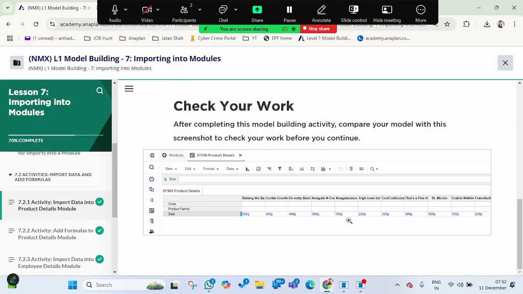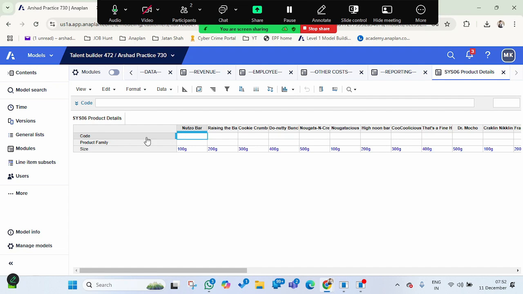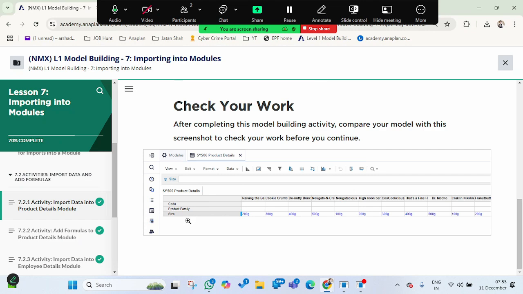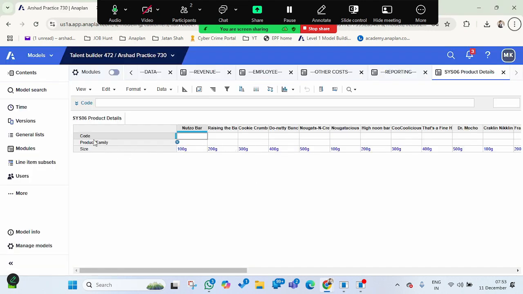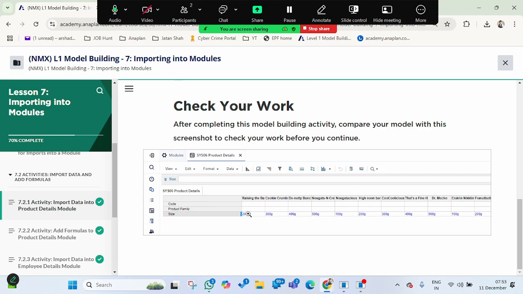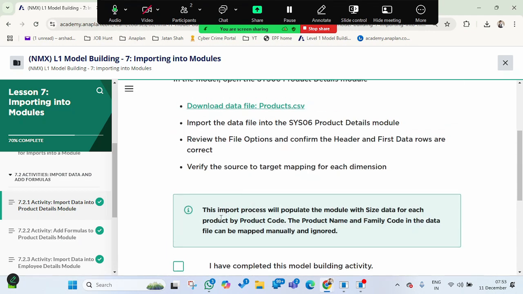Okay, so Acharya, we are not taking the code and product family here, so that's why it's showing an error, but we got the data of size. So we will be formulating these two line items with the formula, not with the import. That's why it is asking not to add. This import process will populate the model with size data for each product by product. The product name and family code in the data can be mapped manually or ignored.